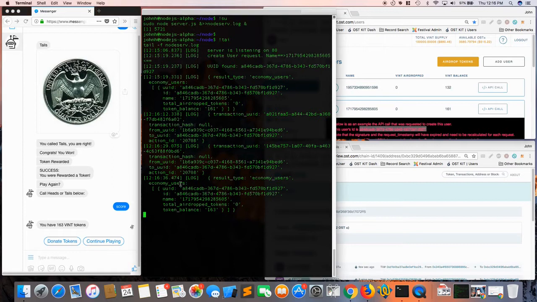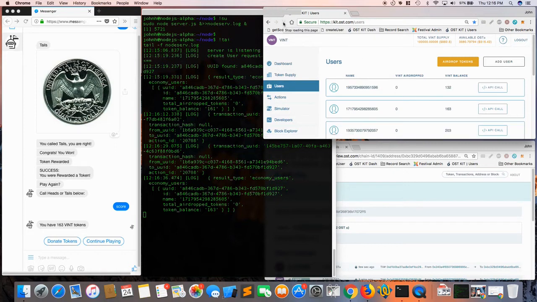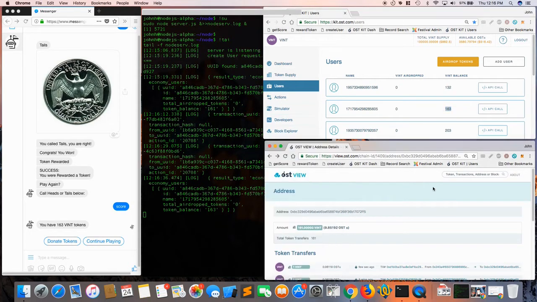and you'll see we queried the user's score. Here's the result back: 163 Vint tokens. If we come over here and refresh, they were 161 when we started. If we refresh the Vint OST Kit dashboard, you'll see it's also 163. If we come down here to OST view, and I've already got the address of this user, we can refresh this, and total tokens 161. Well, that's not, there we go. That's a much better demo.